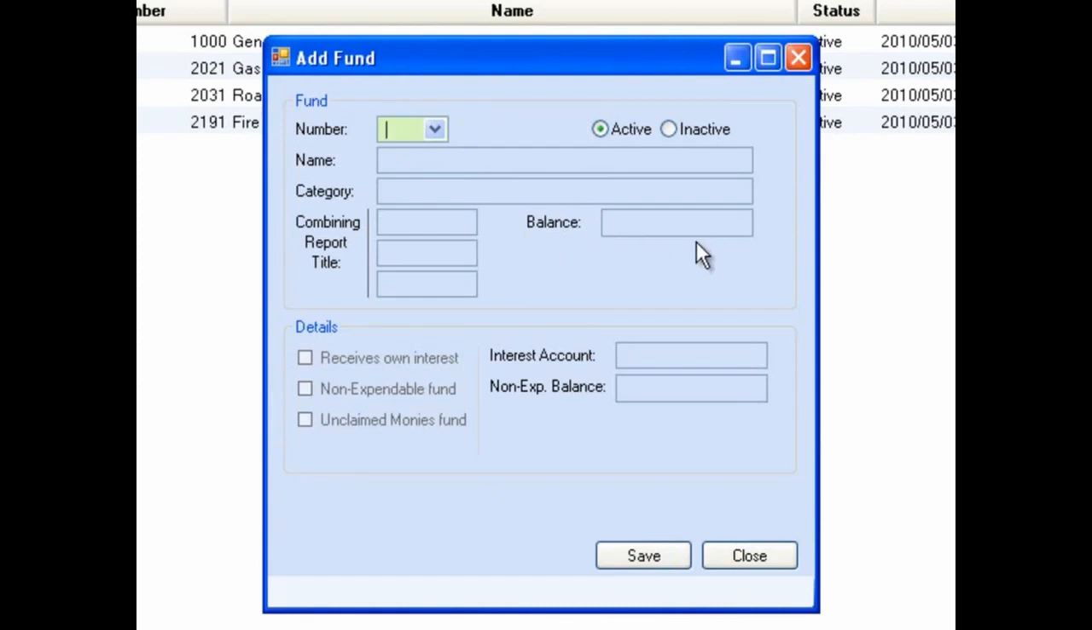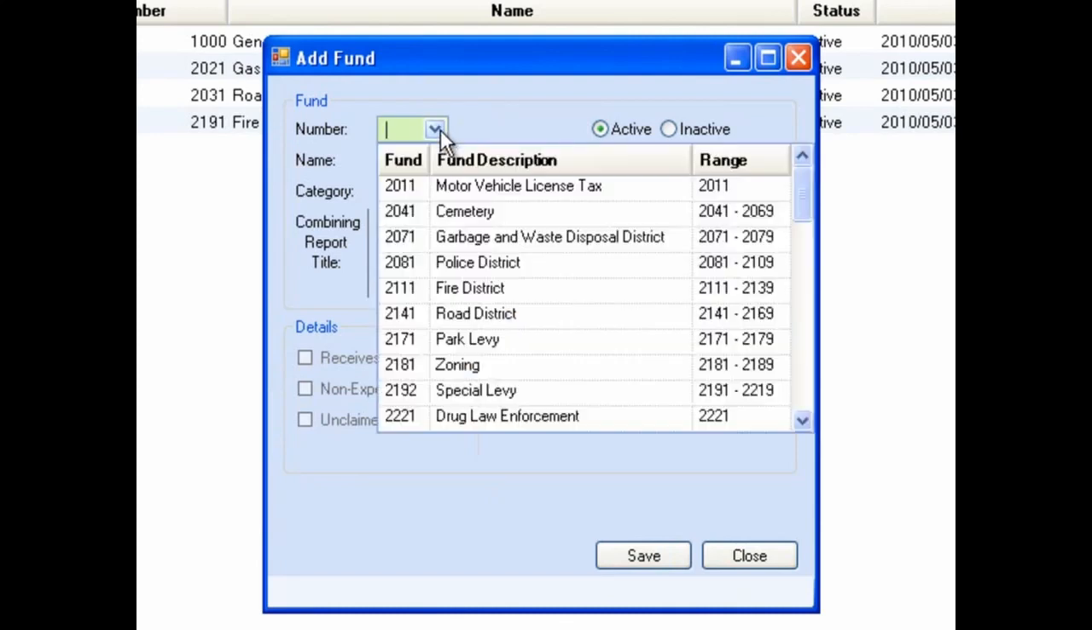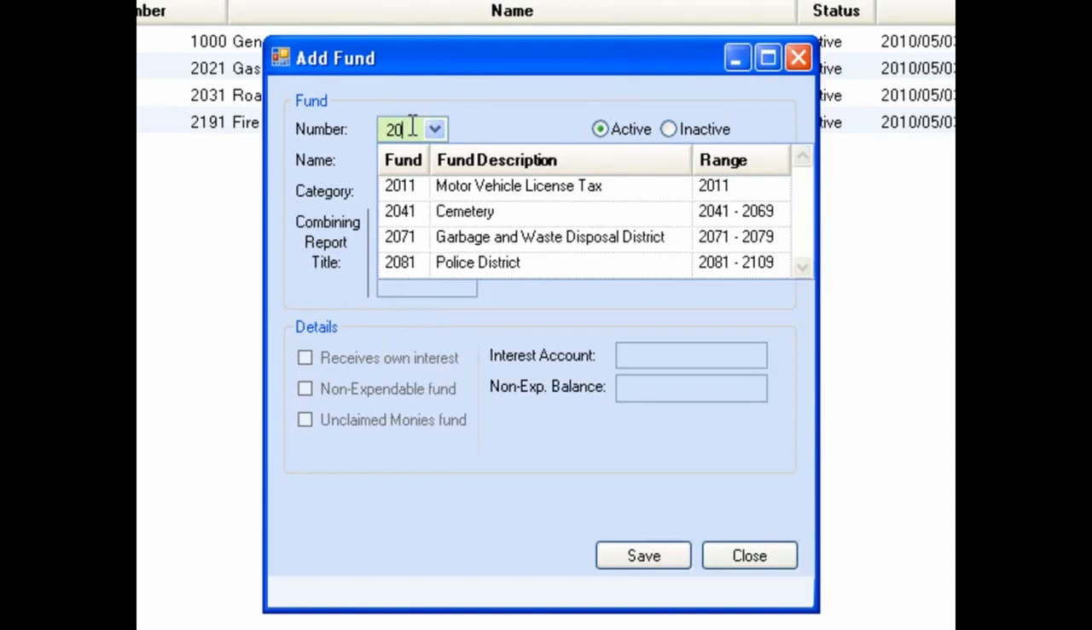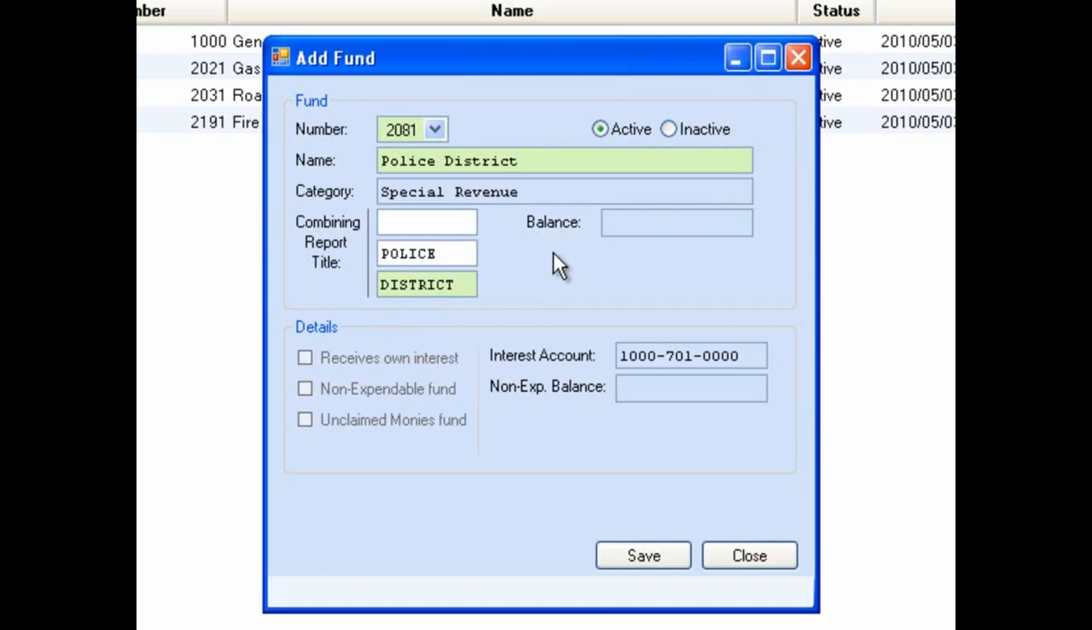First, you must select the number of the fund type you wish to add. Click on the Fund Number drop-down menu or type in part or all of the required fund number for UAN to offer a list of suggested funds. Once you select the desired fund number, the Fund and Details sections will be filled out with any pre-populated information for that fund type.